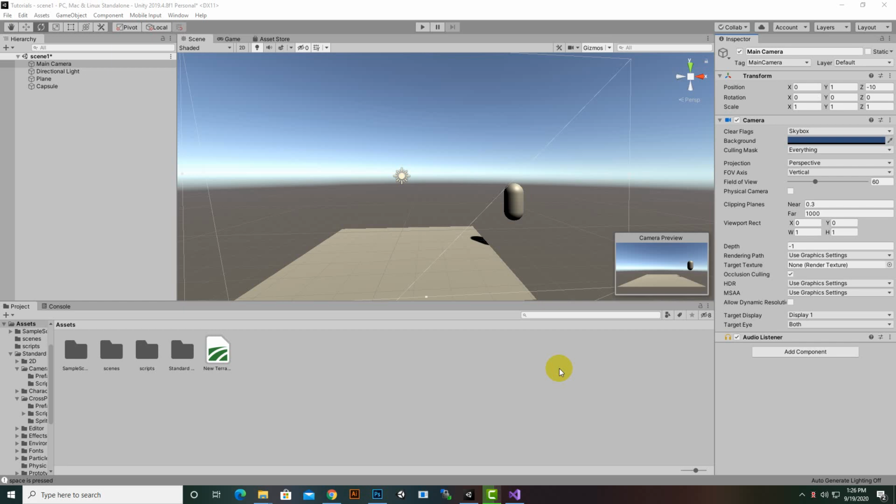Everybody, in this video we will learn about user input. For example, we want to make something happen when a certain key is pressed. We can use this method.